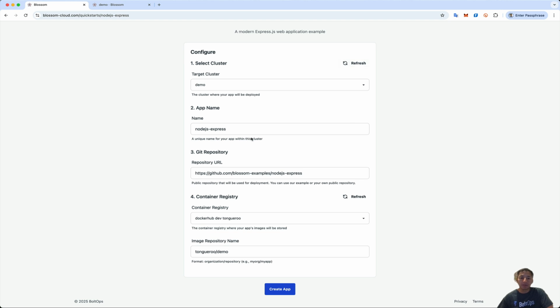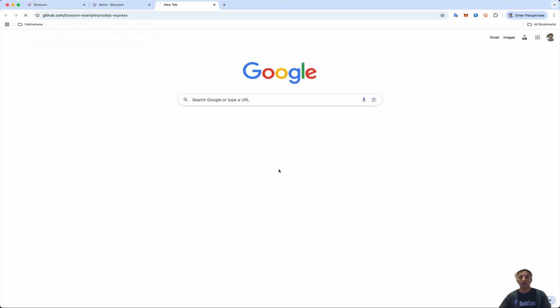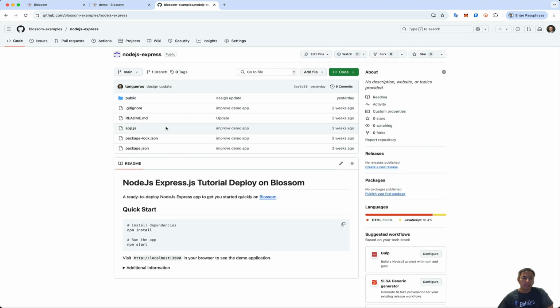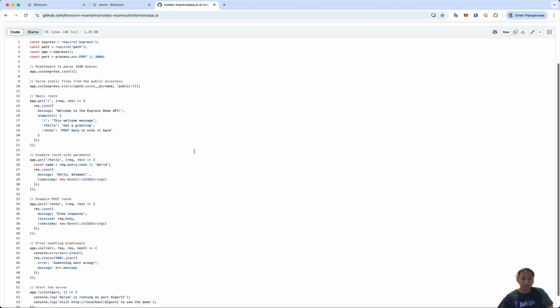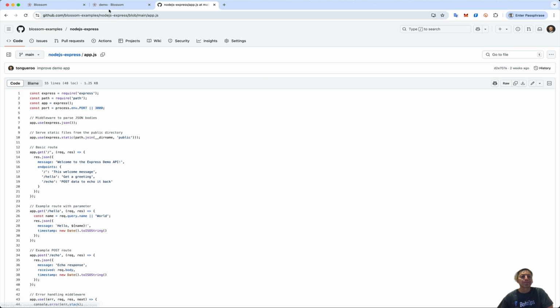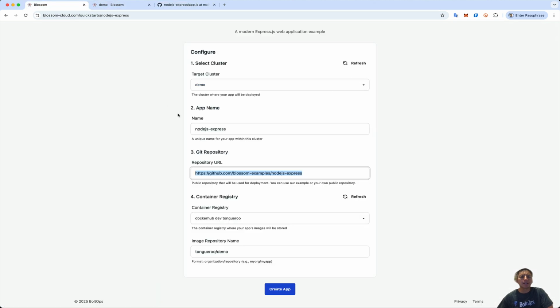The app name gets pre-filled right here. The URL gets pre-filled. The source is right here. It's just a pretty simple Express app. You just come look at here and you see it's basically saying hello. Okay. Let's see what else.